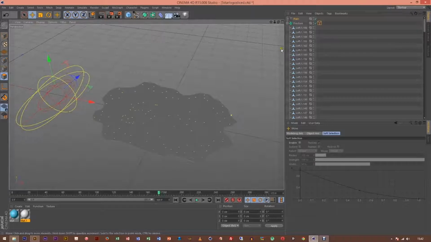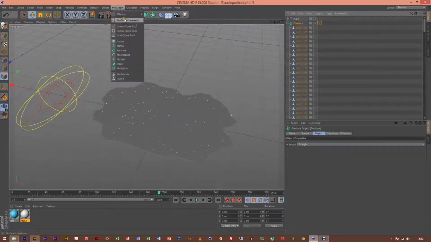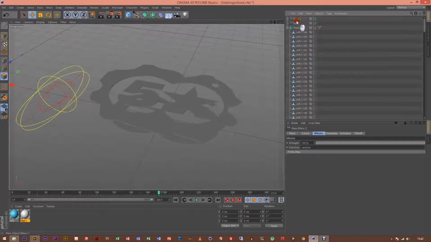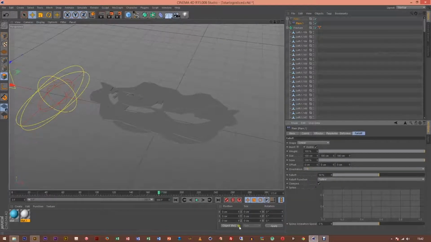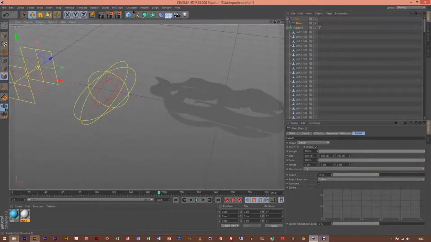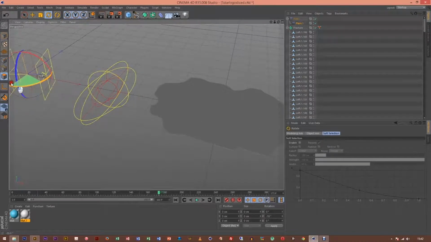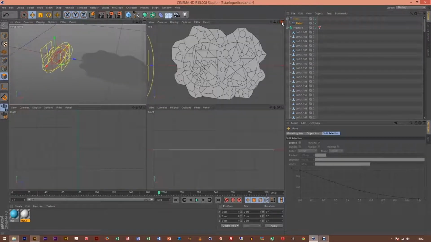So what we're going to do is create another plane effector. Okay, and this one we're going to put inside there. And we'll just make sure that we'll make it a linear effector. We'll just line this one up.